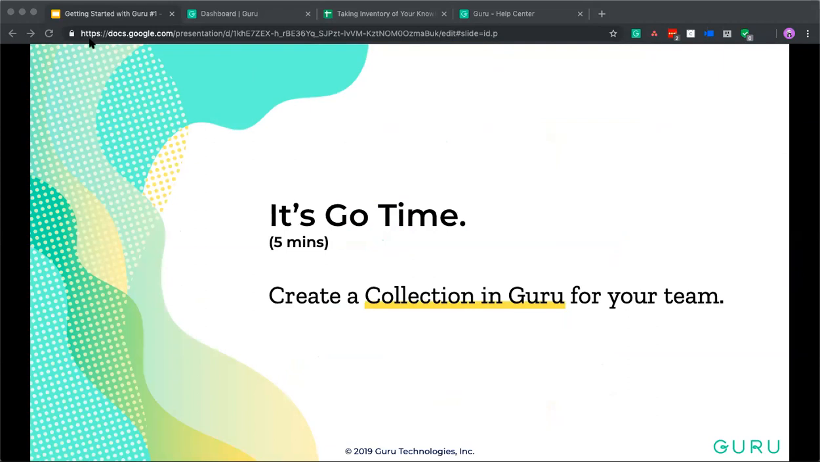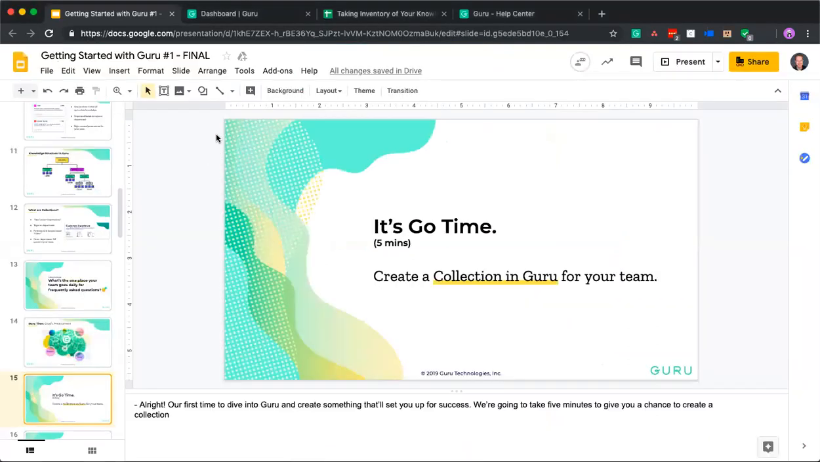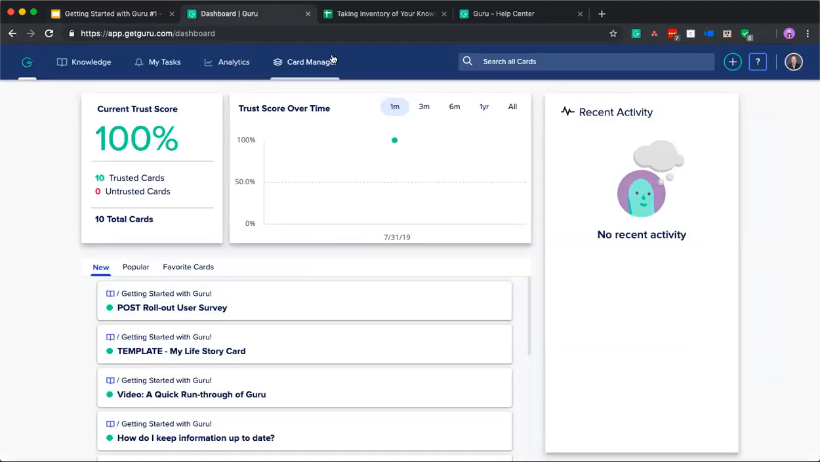And what I'm actually going to do right now is exit out of the presentation so that I can walk you through what that will look like. And then I'll put the instructions up on the screen so that you'll have an opportunity to follow those instructions and do this within your own team. So I'm going to navigate right now to the web app. This is app.getguru.com. If you're just starting a trial, this is what you'll see.